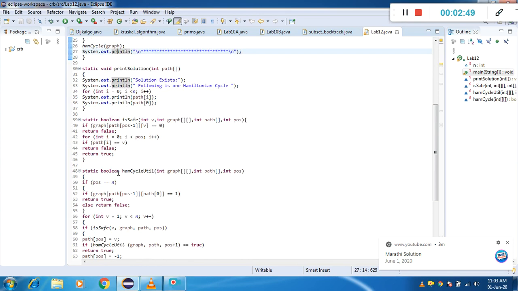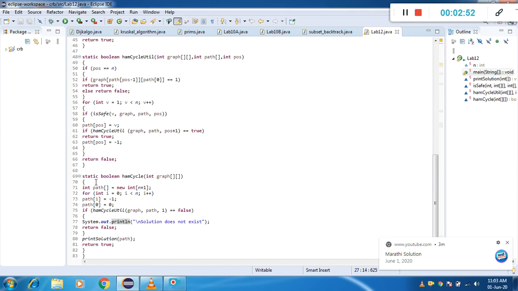Then here the function starts as static boolean hamiltonianCycle, and int graph is the input. Then int path = new int[n + 1]. You have to create one local array variable as path of size n + 1. This path will hold all the intermediate paths for a given Hamiltonian cycle, and also it will check whether the path is possible or not for the given adjacency matrix. Then for int i = 0, i < n, i++, path[i] = -1, path[0] = 0.